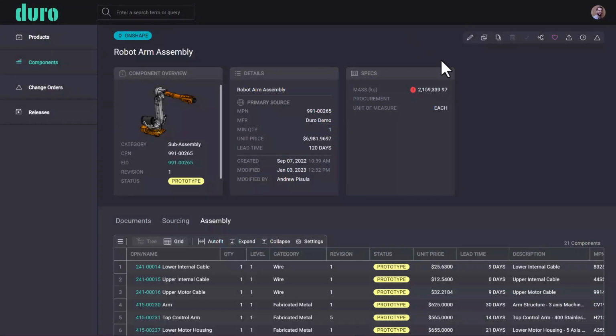Duro offers a unique ability within its bill of material attached to any assembly, the capability of adding in lead time, unit price, and manufacturing information, so that for each assembly I can see a roll-up cost as well as a worst-case scenario of lead time. I can see here that I have 120 days as my worst-case scenario lead time, and I'm going to interrogate that.